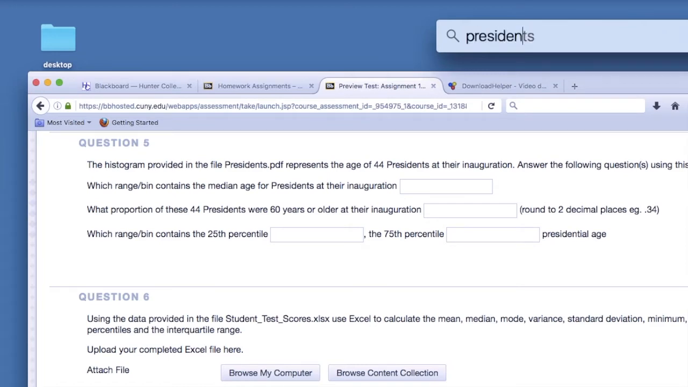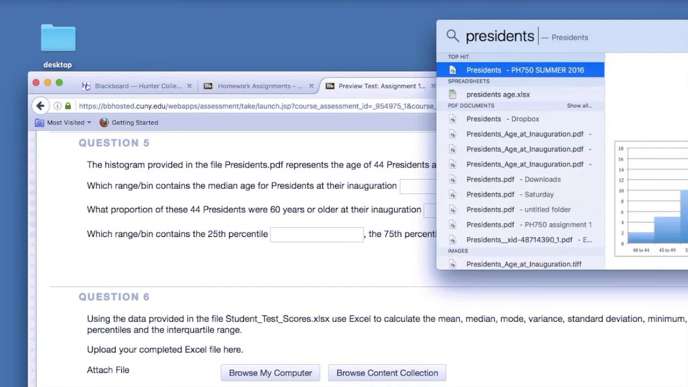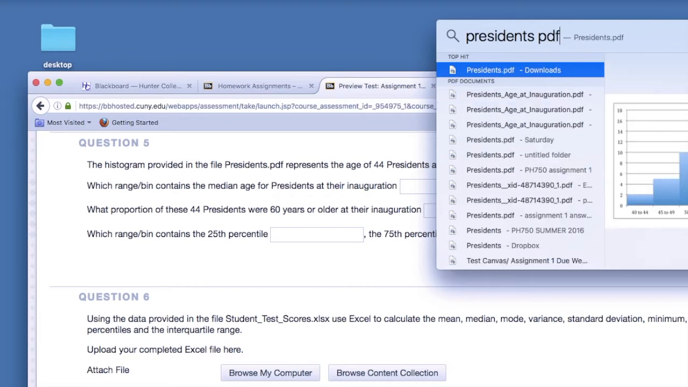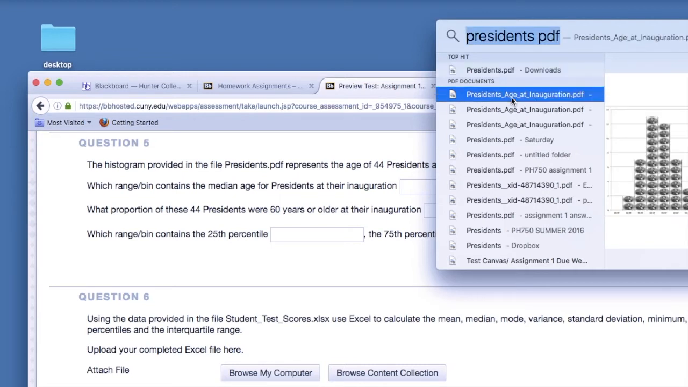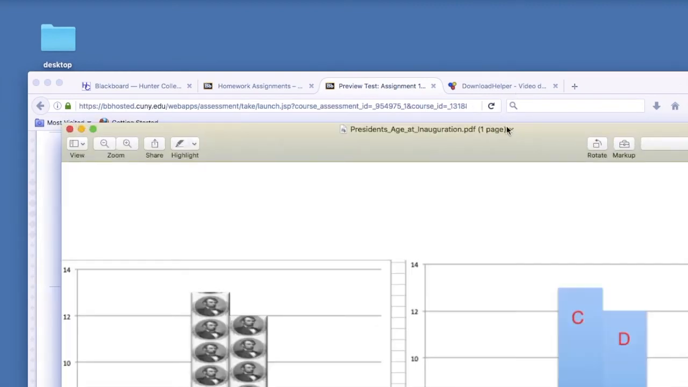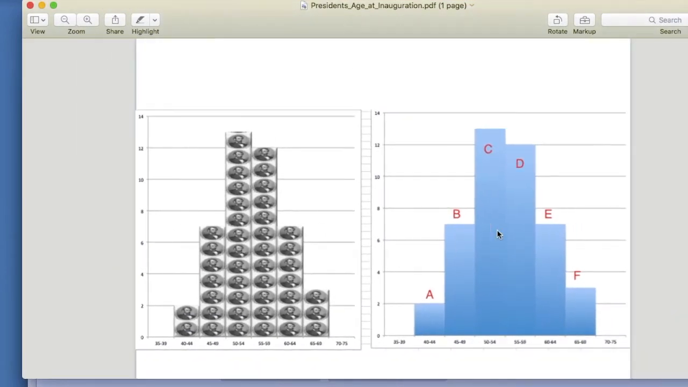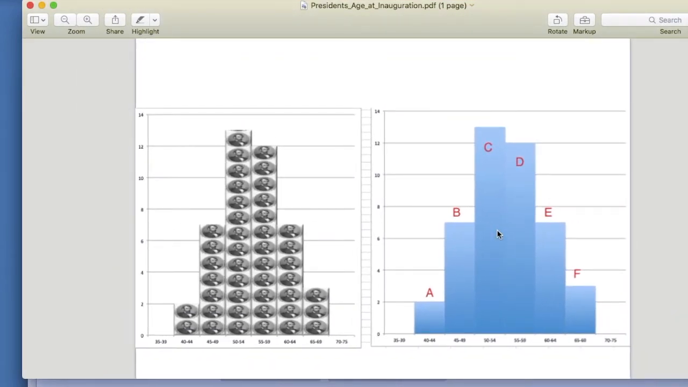So at any rate, the histogram provided in the file represents the ages of 44 presidents at inauguration. Please answer the following questions. Which range or bin, which group, which bar in the histogram represents the median age for presidents at the inauguration? What proportion of the 44 presidents were 60 years or older? And which range contains the 25th percentile and the 75th percentile?